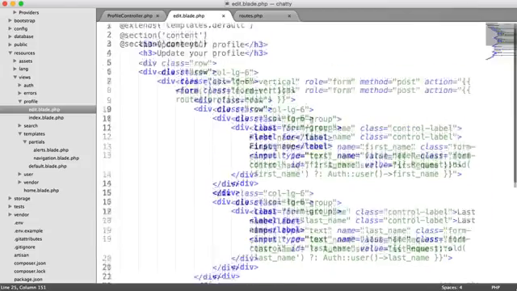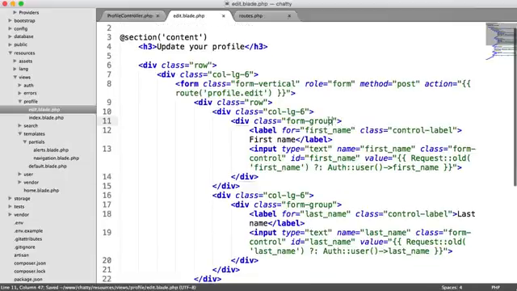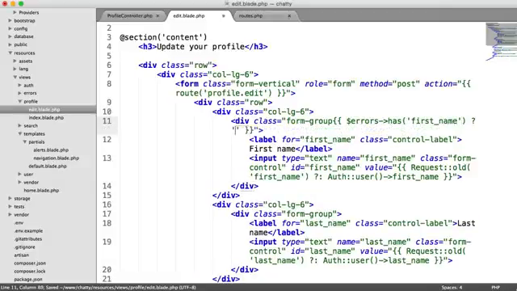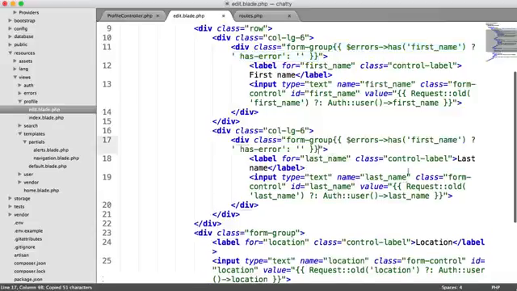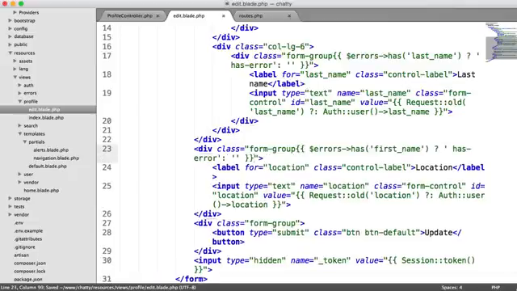Okay, so now that we've got that, let's deal with the actual errors. So remember we have this form group div here, which can contain has error. So we need to check if this particular field has an error. So we just say errors has first name. If it does, we output has error. Otherwise, we output nothing. And we can do the same thing for the last name, and we can do the same thing for the location as well.